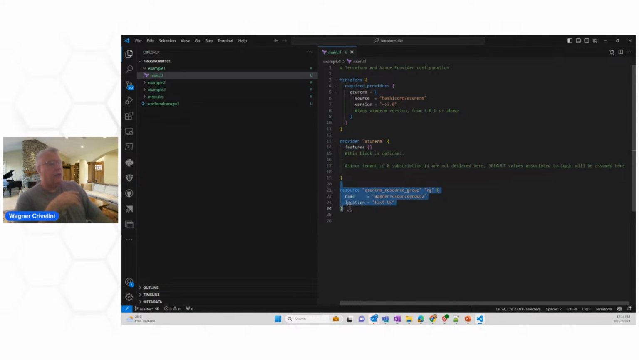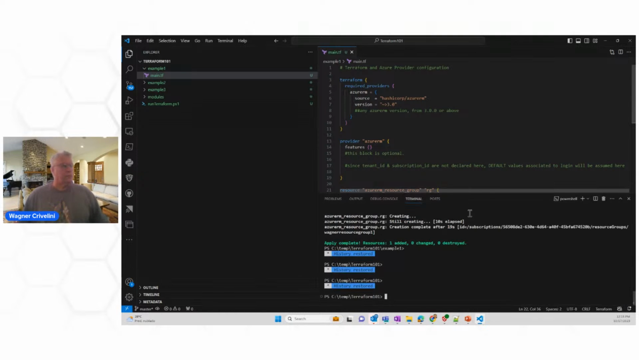And then I pass the values to deploy the new resource. I will change this one. This won't be Wagner resource group 2, but will be Wagner resource group 2023 10/17. The day we have today. Okay. Control S. I save this script. Now I'm going to deploy it. Okay. CD example 1. Easy login.